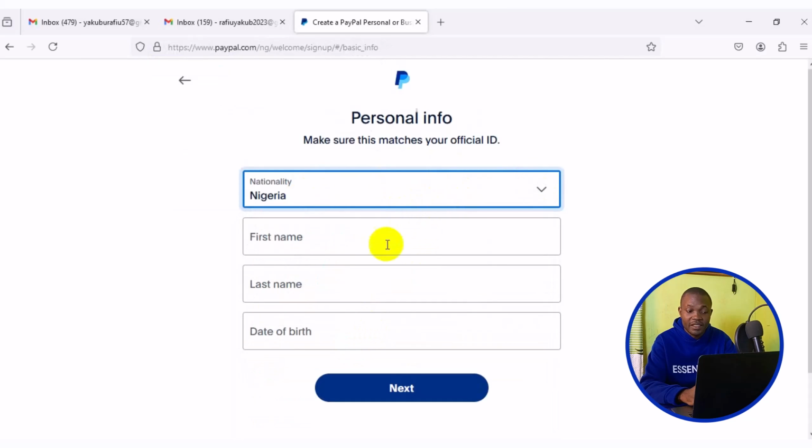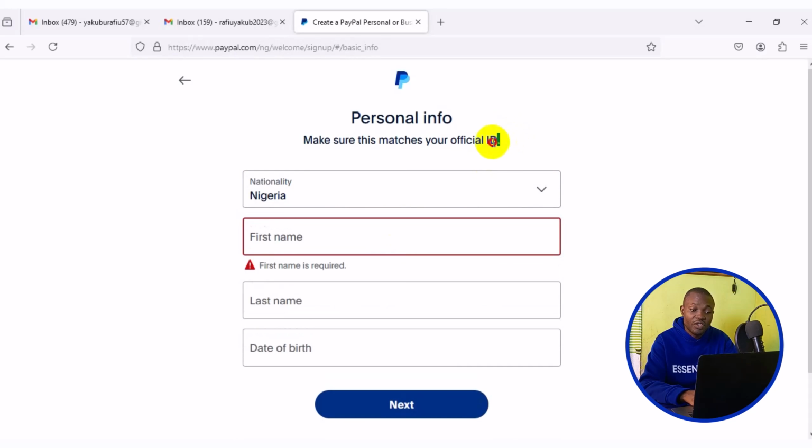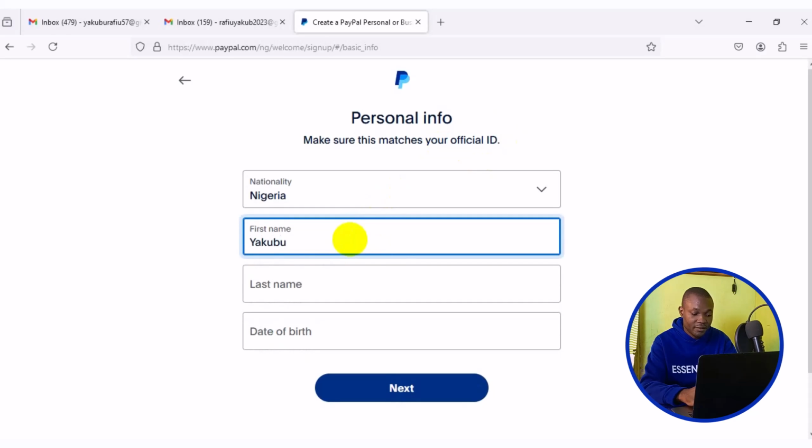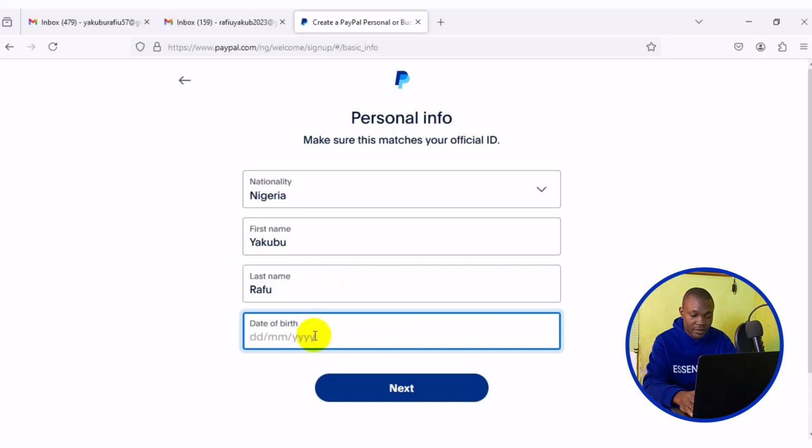Right here, you have to enter your name and make sure that the name you're going to enter here is in line with your official ID, which simply means that the same way you have the name on your national passport or driver's license is the same way you're going to enter it right here. So I'm going to enter my first name straight up, then my last name, then my date of birth, just like so. Then I'll click on next.